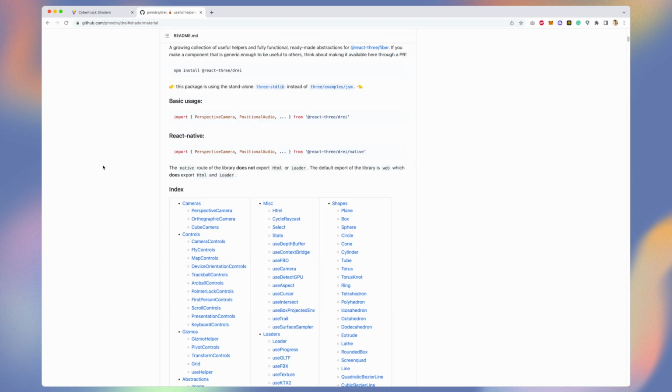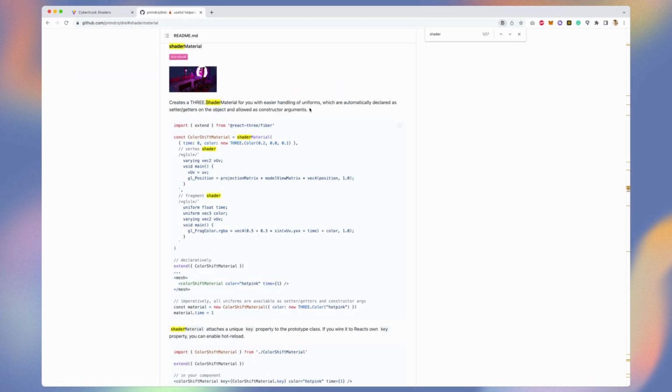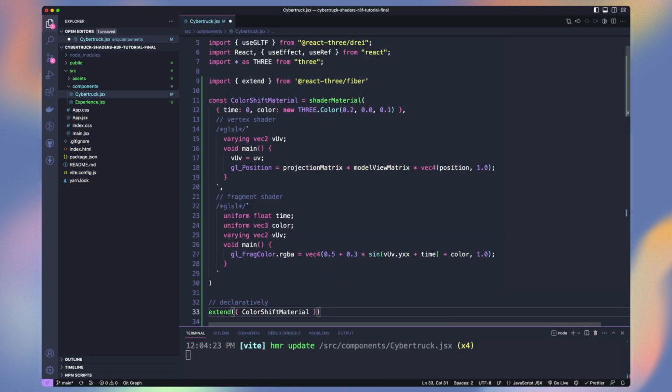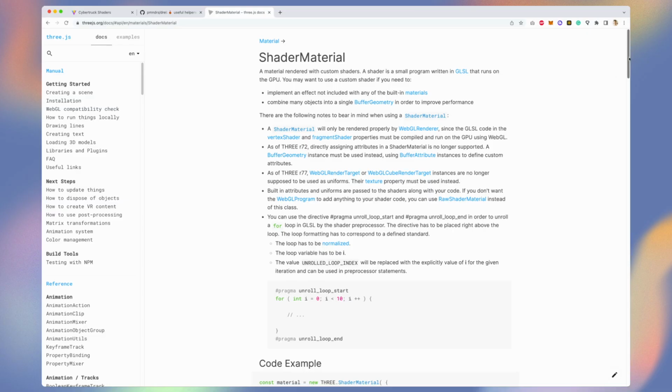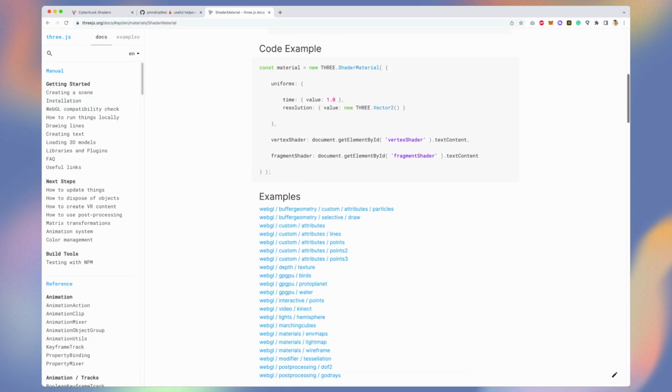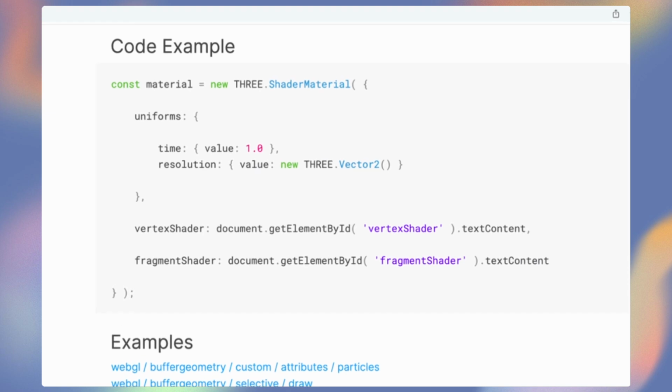Now let's create our shader material. Let's copy the default implementation from React Three Drei documentation, rename it and remove the input parameters for the moment. The Three.js documentation can help us understand the parameters. The first one is an object containing the uniforms, data we can pass to the shader. The second is the vertex shader string, and the third is the fragment shader string.